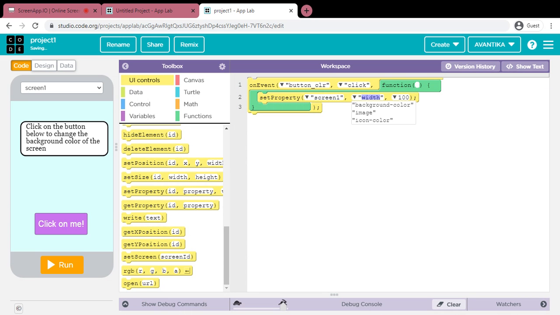So set property of screen 1 to, I want its background color to change. So the property I need to change is background color. So I'll select it here, background color, and I want it to change to blue. Okay. So we are done with the code, and let's check if it works. Let's revise the code again. So on event, when button CLR is clicked, set property of screen 1's background color to blue. So when I click on this, background color should be changed to blue.